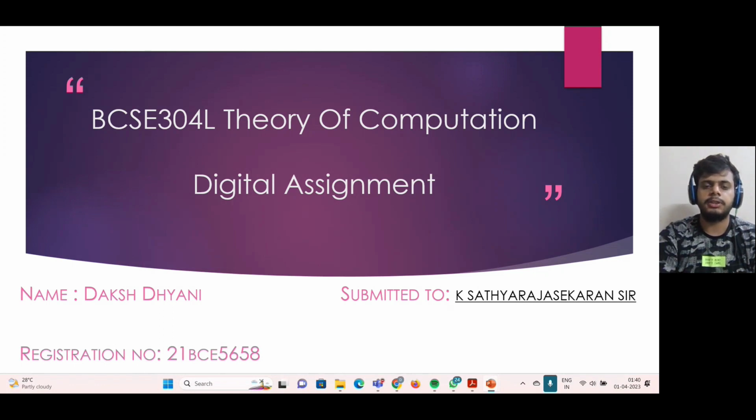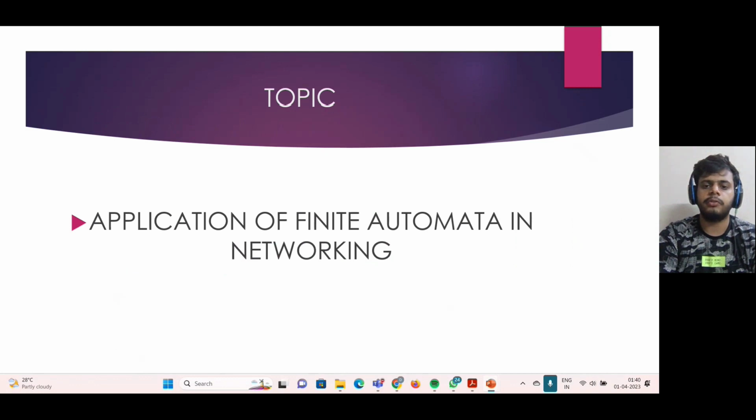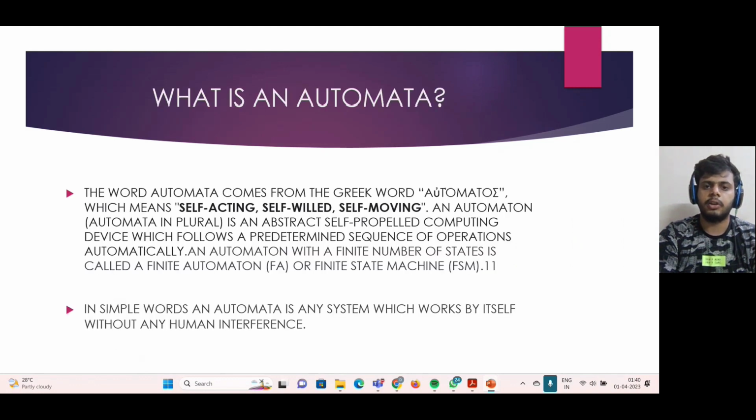So today, I will be discussing a bit about application of finite automata in network. So, what is an automata? Before going deep into automata, we must see where it has originated from. The word automata comes from the Greek word automata, which means self-acting, self-built, self-moving.